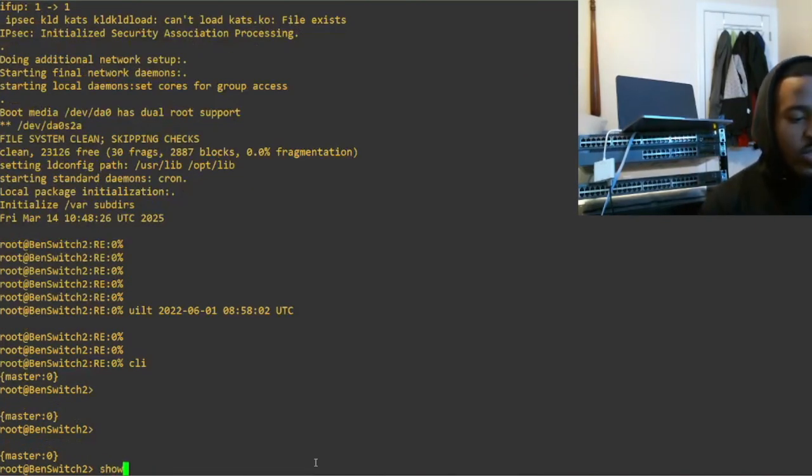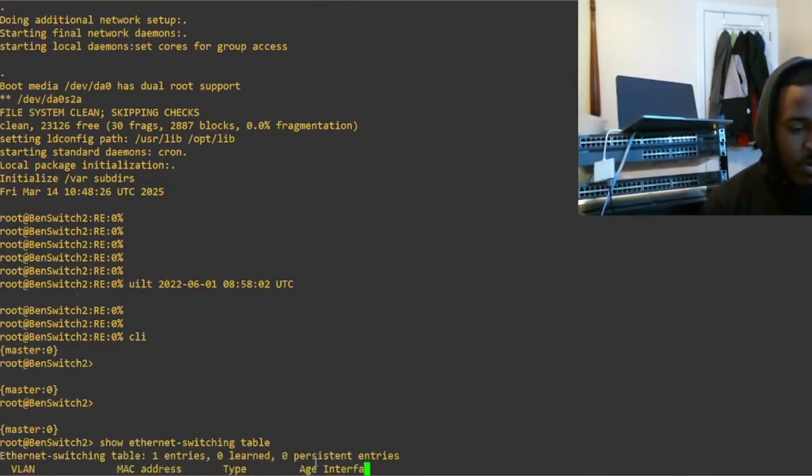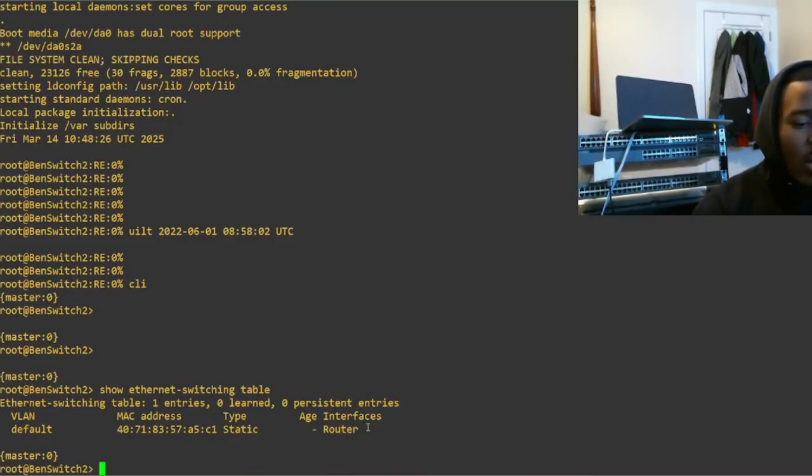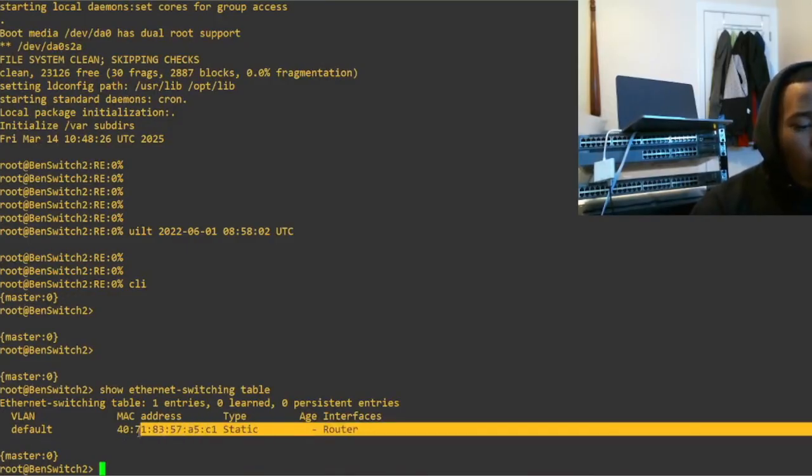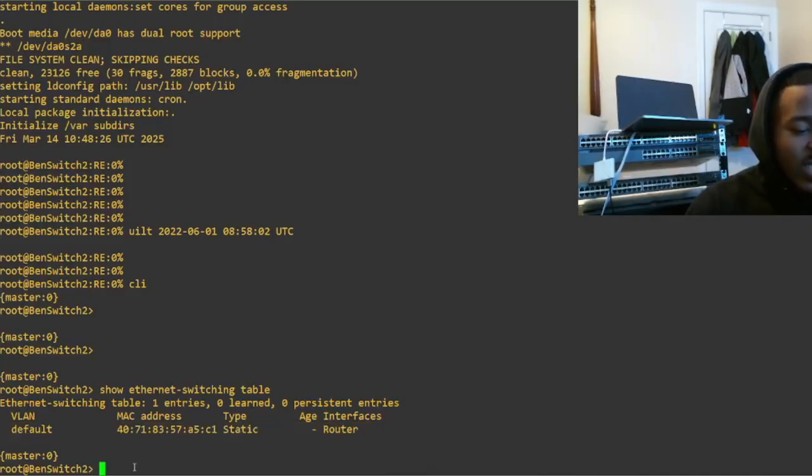So the first thing I want to do is take a look at our Ethernet switching table. So let's do a show ethernet-switching table. And right now, we do not have anything but one static defined MAC address within our Ethernet switching table.